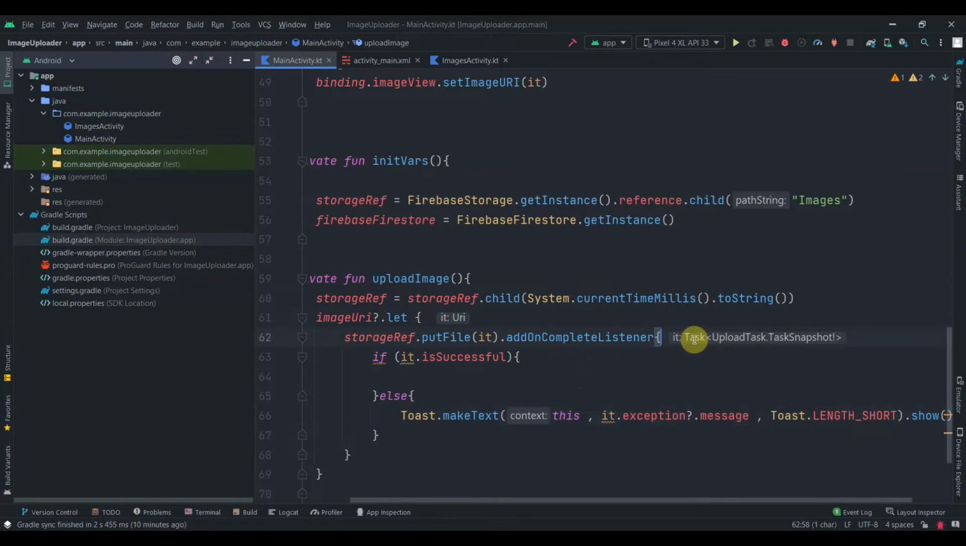Okay, it is asking us to, let's just rename this, just have task here. We can use this task instead of it, as we already have it here. Cool. And this will be happy.